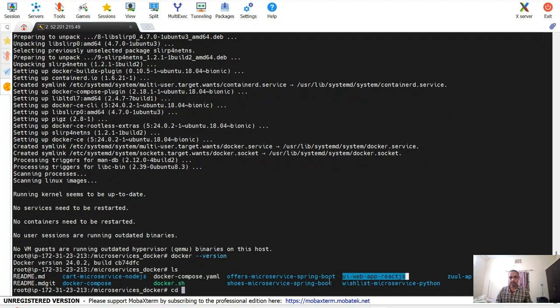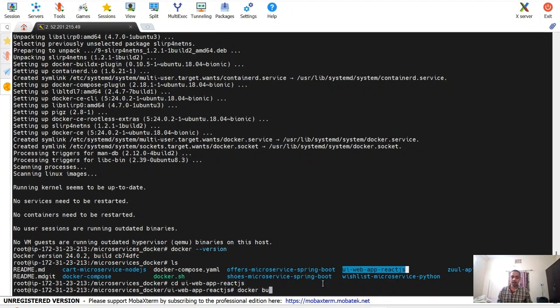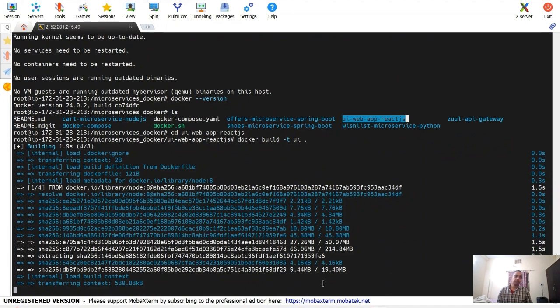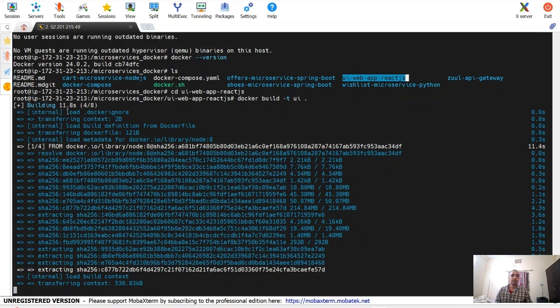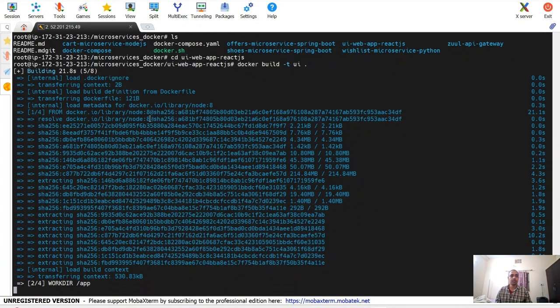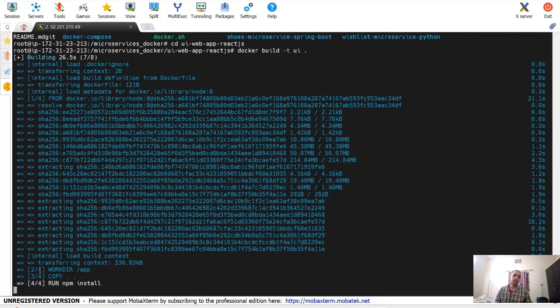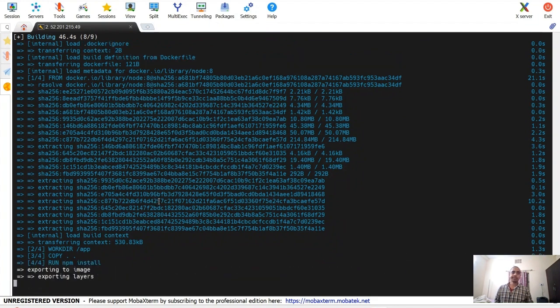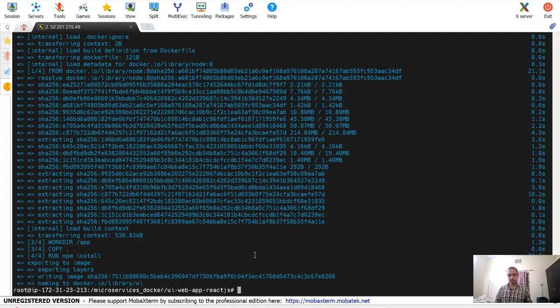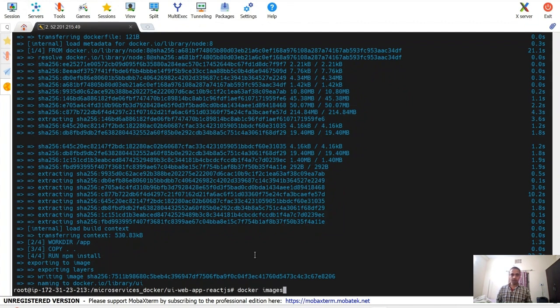Now let's cd into the directories, let's start with the UI. Docker build -t tag name UI and current directory. Now the Docker build process started for UI, which is using React.js. Here the Docker file is loaded. Size of Docker file is 121 bytes, and this is happening in stages, in layers. Almost this process is about to complete. So let's check whether this image is successfully created. Yes, this image is successfully created.